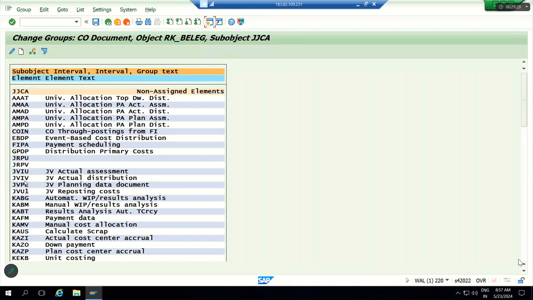All these transaction types can be updated for the CO document. An FI document means an accounting entry. A CO document is not an accounting entry. It is just a single line report. It won't update debit and credit in CO. Debit and credit are updated only in FI. From that debit and credit, only expenses and incomes are copied from FI to CO.